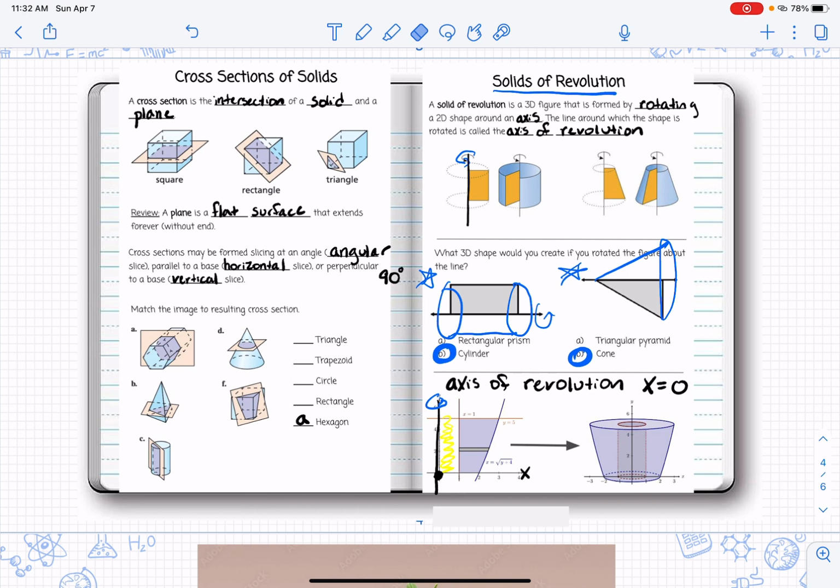All right. So that right there is the end of the notes. Hopefully this made sense to you. If not, please, please, please go back and watch this video again. It will be available on Schoology. If instead you might want to read about it, feel free to pull a textbook off the shelf. Cross sections of solids is chapter 12.1. Solids of revolution is chapter 12.8.